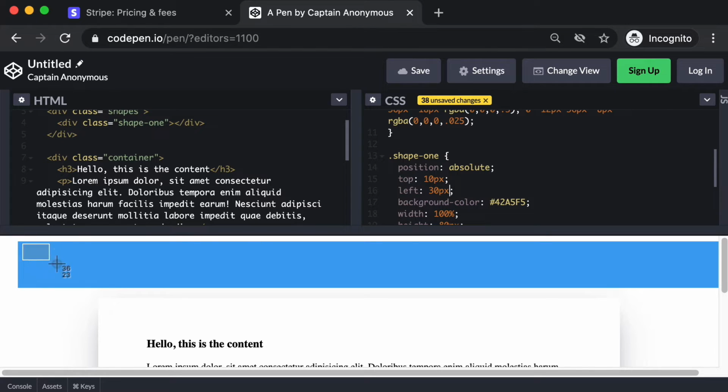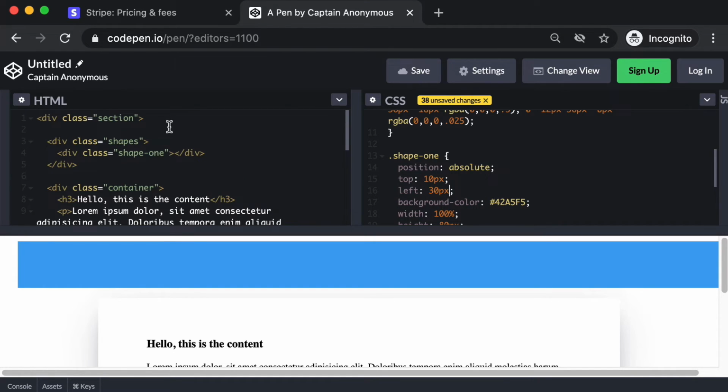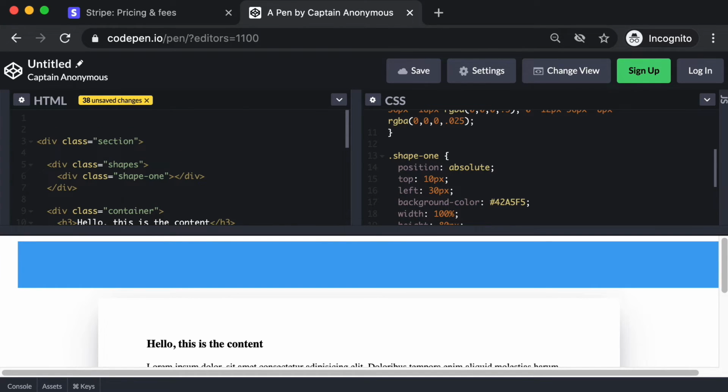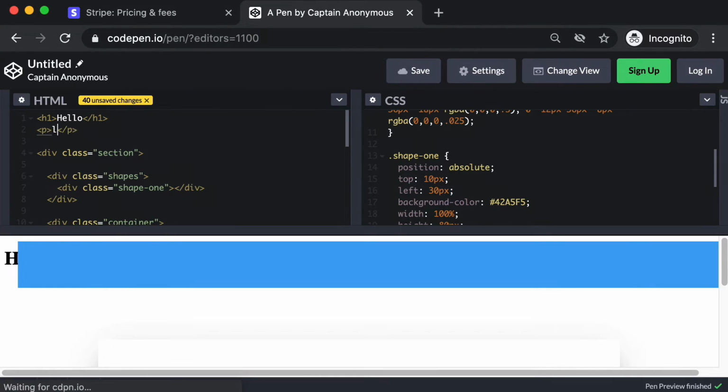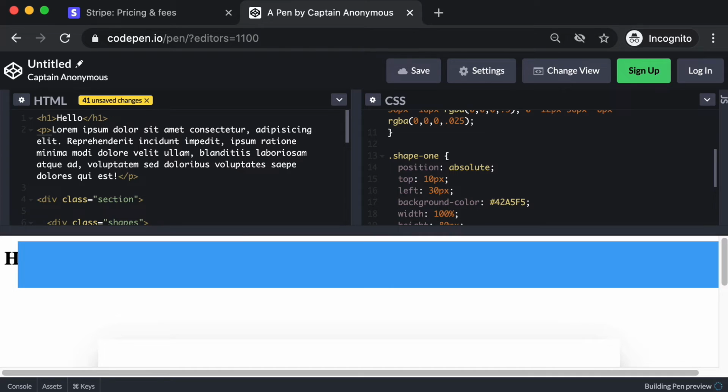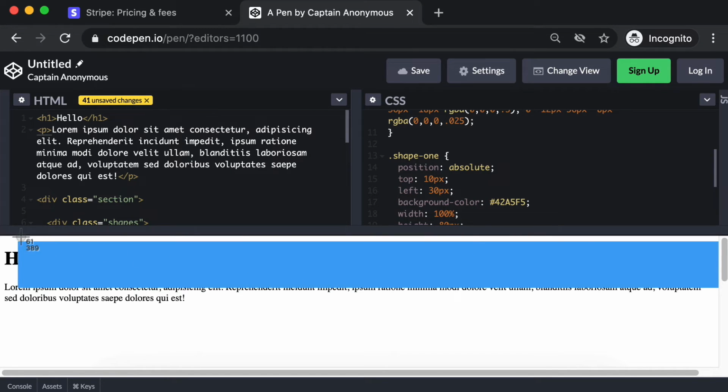Now it's important to point out what this is in relation to, and it's in relation to its nearest positioned ancestor element. So to make that clear, in our HTML, up on the very first line, even before our section, if I have a heading level 1 that says hello, and maybe just another little bit of content up there, notice that the blue rectangle is still just 10 pixels from the very top of the web page as a whole. However, what if we want it to be in relation to our section div?